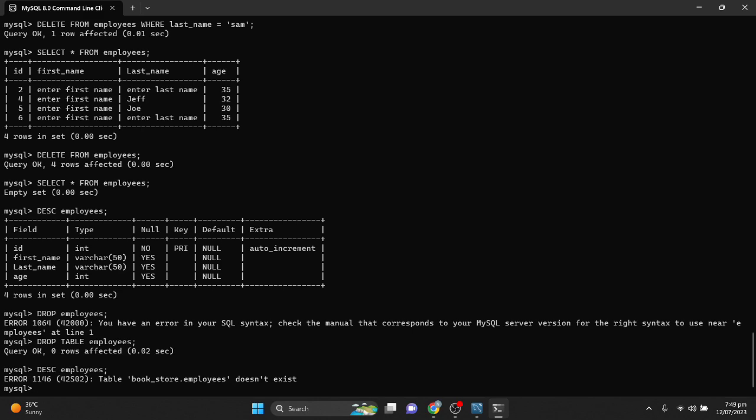Notice now that we have an error, and in this error we are being told that bookstore.employees doesn't exist. This means that inside the bookstore database, remember bookstore is the database that we are using currently, the employees table does not exist. That is because we dropped the table the moment that we executed this DROP TABLE query here. I hope that you get the point.